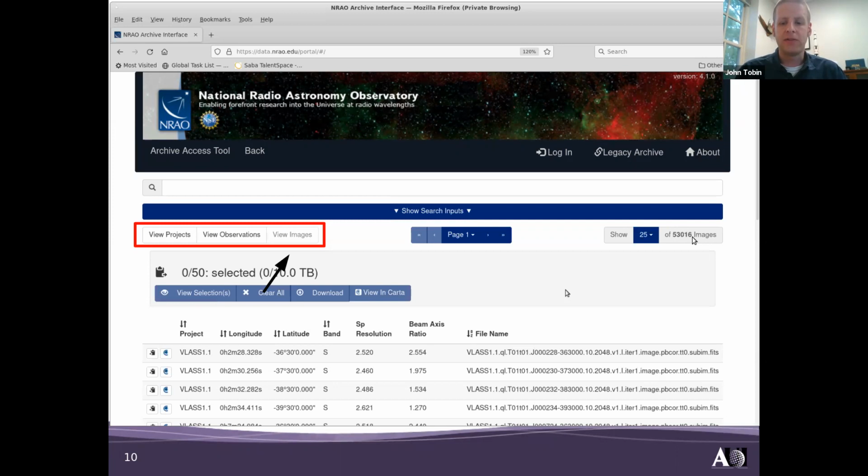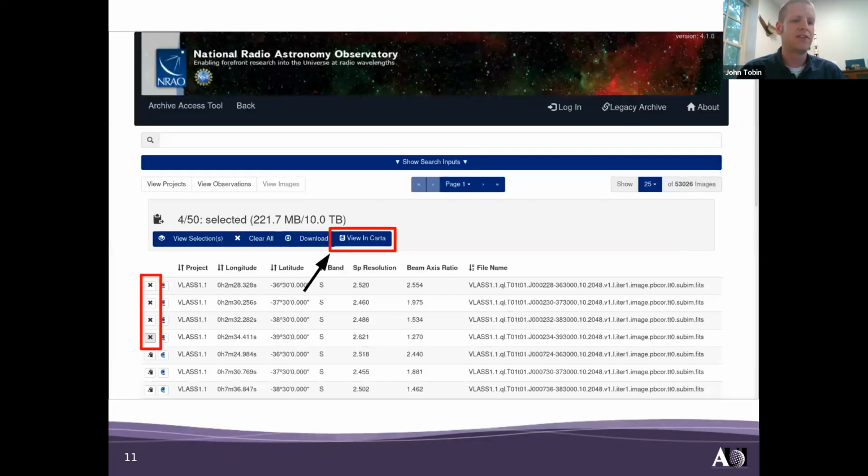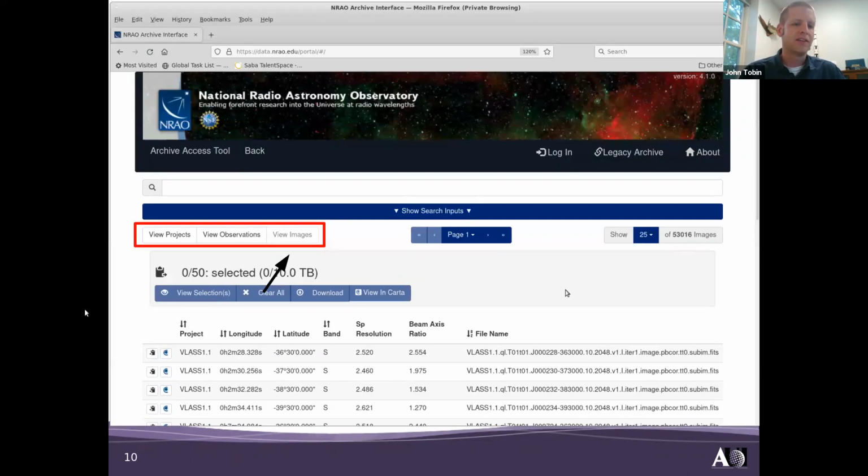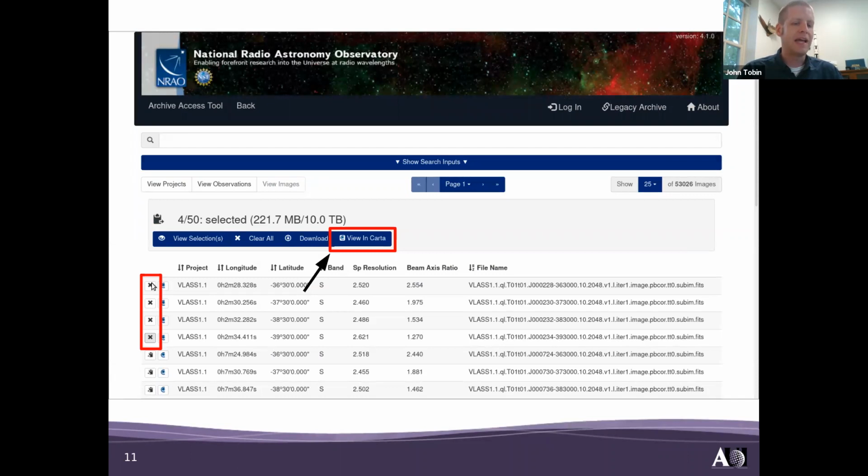But one cool thing that you can do with the images is, when you want to select something in the new archive, you click on this little clipboard icon. And right now it shows you an X when it's selected. In the next version, it's going to give you a green check mark.